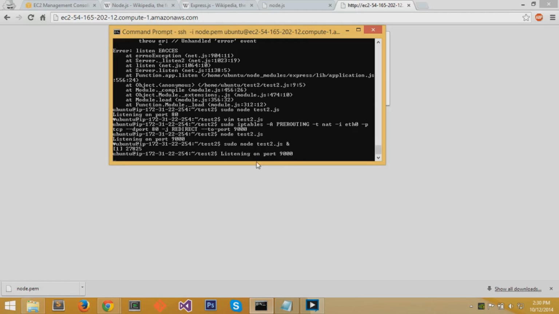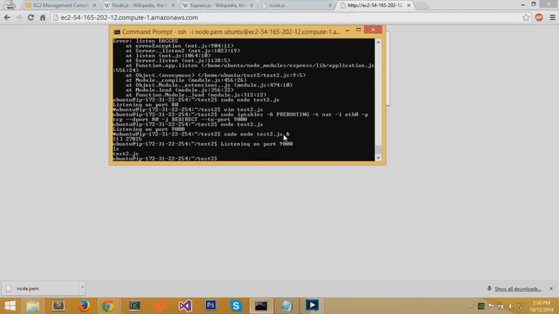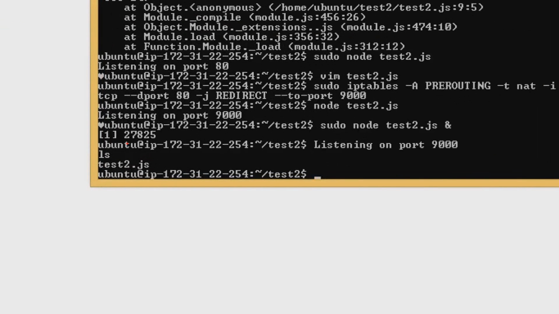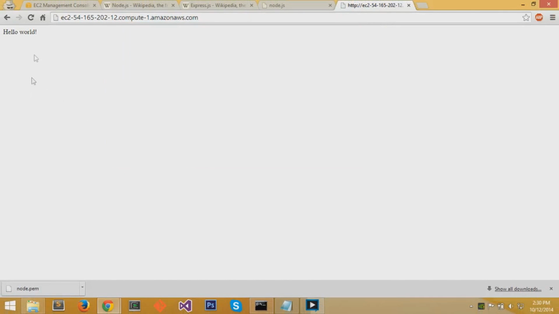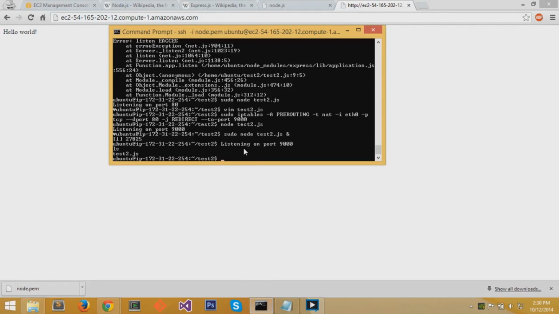Okay, so just listening on port 9000. It's running in the background. It always gives you the process ID over here, 27825. Whoa! Why did the page load without me refreshing? That's the magic of Node. It's asynchronous. And that's the whole concept behind Node. So it's really great for that reason.